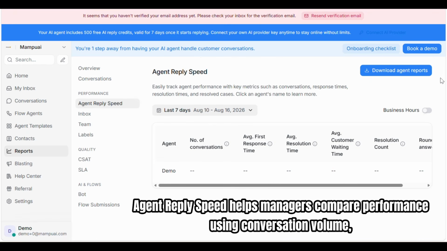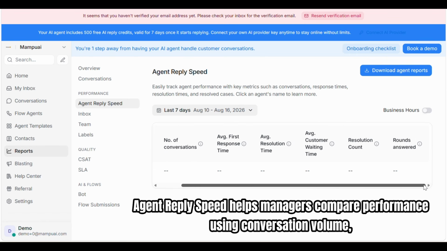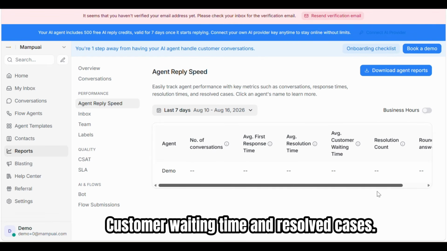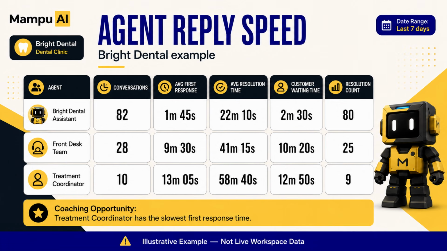Agent reply speed helps managers compare performance using conversation volume, first response time, resolution time, customer waiting time, and resolved cases. Here is an illustrative example of how those figures can support coaching.